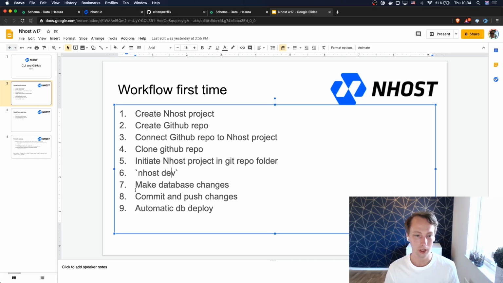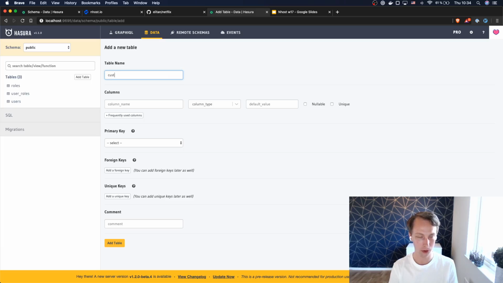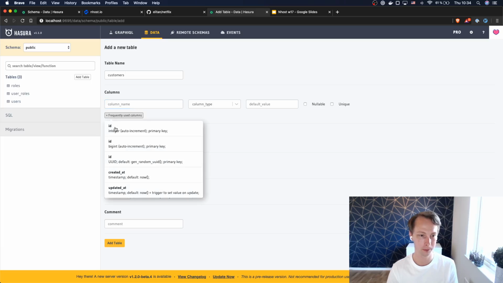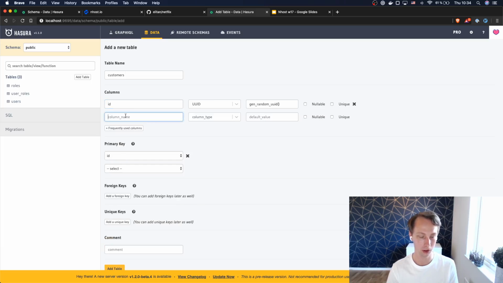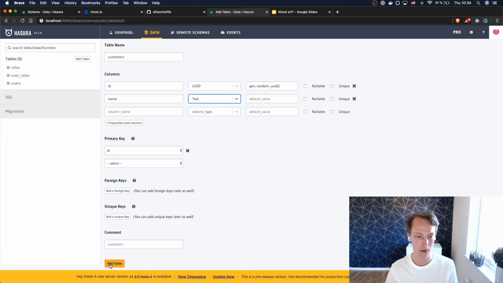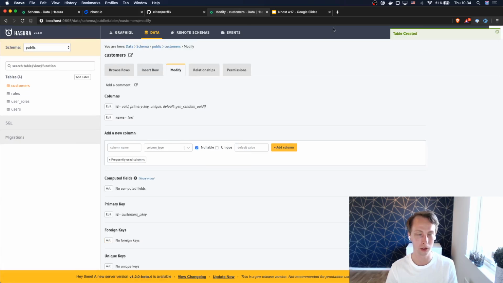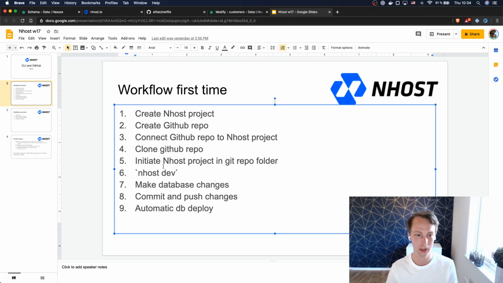So let's see, make database changes. Okay, so let's do a database change. We add a table, we do local development, we add our customers, perhaps, creating some columns, name, text, all that good stuff. We'll add the table. The table is added. Okay, we made some database changes.